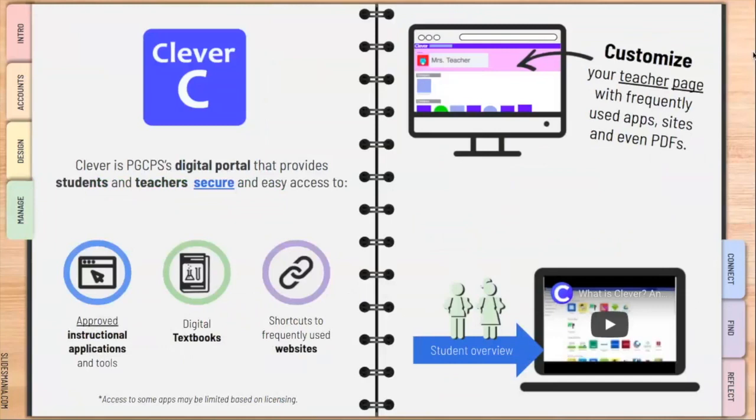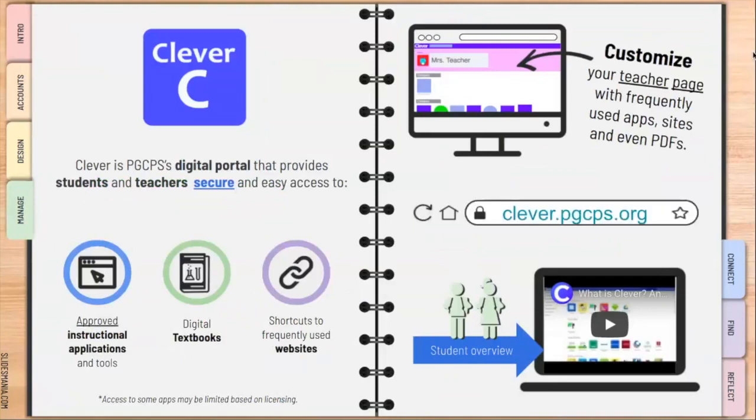The other tool that you and your students will be using on a regular basis is Clever. Clever is PGCPS's digital portal that provides students and teachers secure access to things like our instructional applications. And again, these have been approved and vetted to make sure they are safe and secure for our students. It's also the place where you will access your digital textbooks. The textbooks that you have access to will vary based on the courses that you teach. You will also find shortcuts to frequently used district websites.